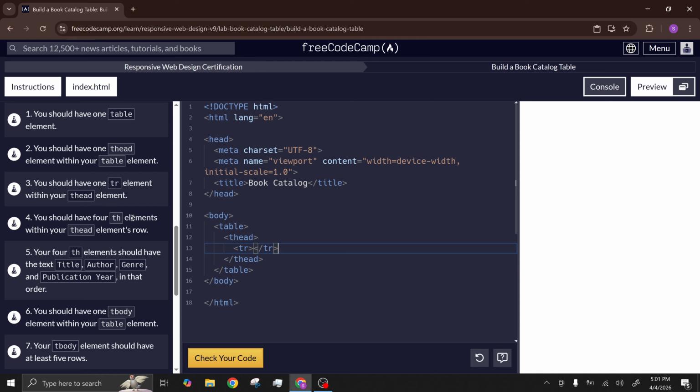TH. What was TH for? I forgot what TH stood for. Wait a second. What does TH stand for in HTML? Oh, table head cell. Okay. So you should have four th elements within your thead element's row. Okay, so we got a table row and we need to create four th elements. Let me make that real quick.